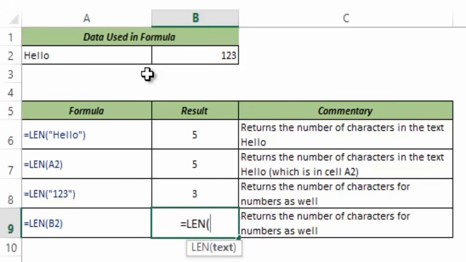But if the number is in a cell, then I don't need to have it in double quotes. I can just give a cell reference and this should work fine. So it gives the result 3, which is the number of characters in this number 1, 2, 3. So this is how the len function works in Excel.